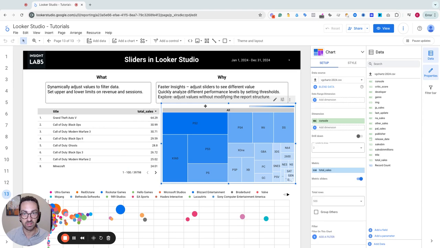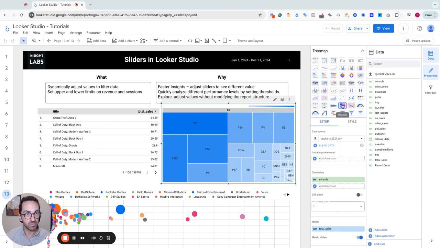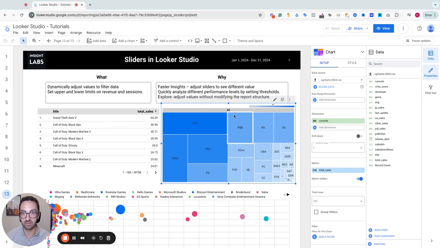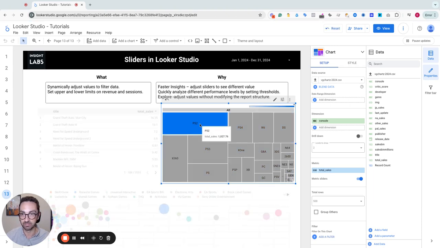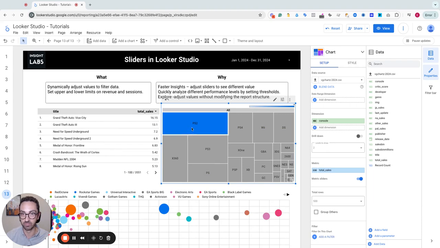Let's go back. Here, we do see a tree map. Again, it's by console and total sales. So I can see how many sales happened by console. For example, PlayStation 2 had 1 million sales, Xbox 360 close to a million, etc. I can click on them and filter the rest of the game data. For example, for PlayStation 2, these are the games that have sold. 16 million of Grand Theft Auto Vice City, another 30 million for Grand Theft Auto 3.